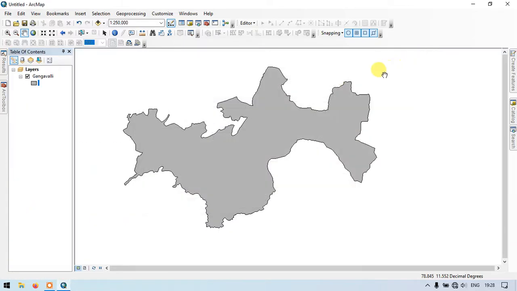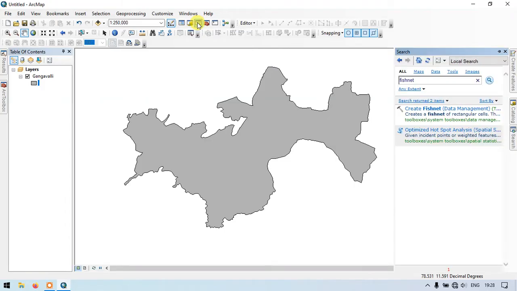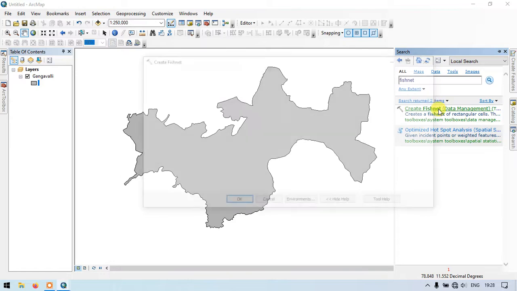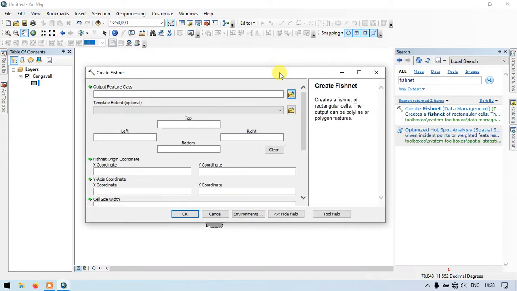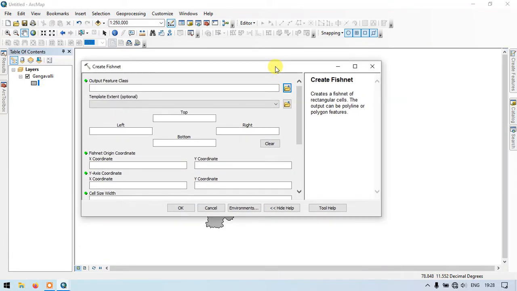There is another option. You can use the search tab, which can be opened using the Control plus F button. Here you can directly search fishnet and you can find the option Create Fishnet. That also comes under the Data Management tools. This is much easier to browse than the Arc toolbox. The tool is the same, whether you go by Arc toolbox or by search tab.